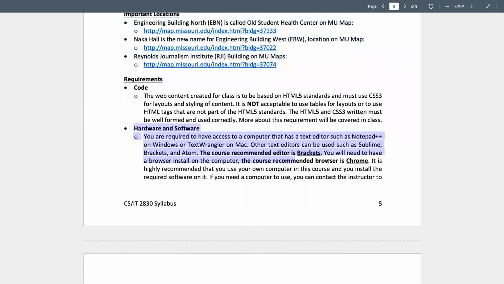Okay, here come some quiz questions. Now, you can use any text editor you want, but I'm going to be using Brackets. So the recommended editor for the course is Brackets. That's a quiz question. And the recommended browser is Chrome.